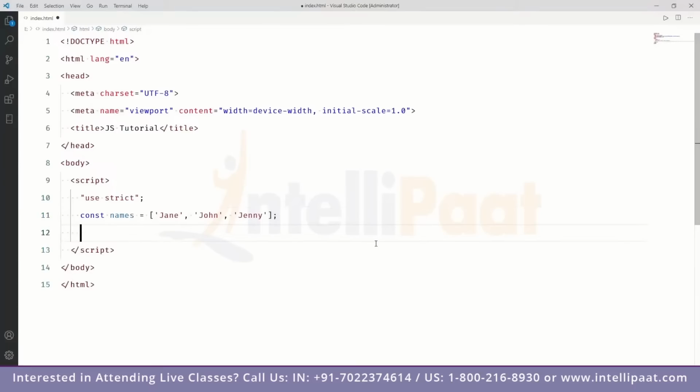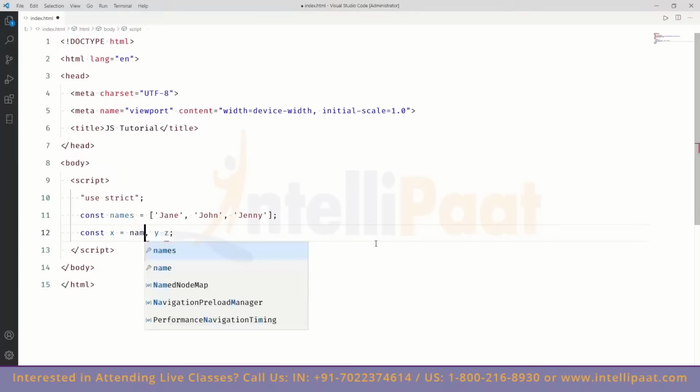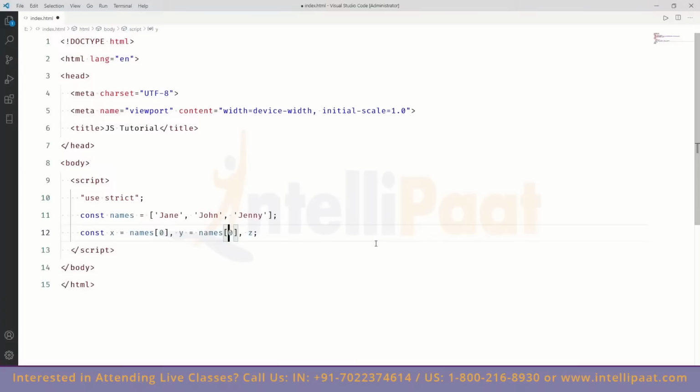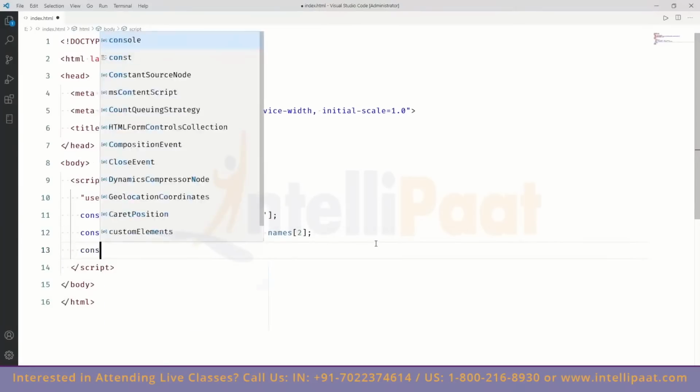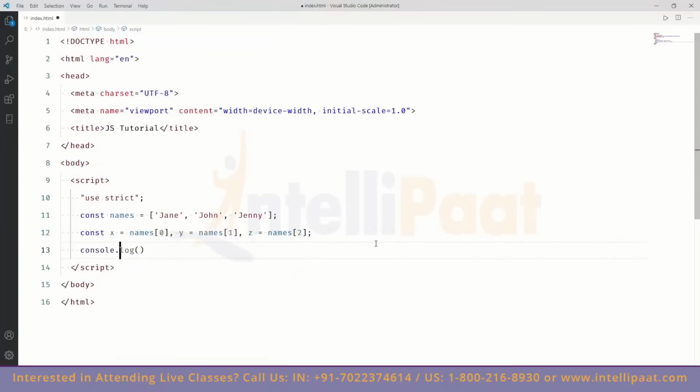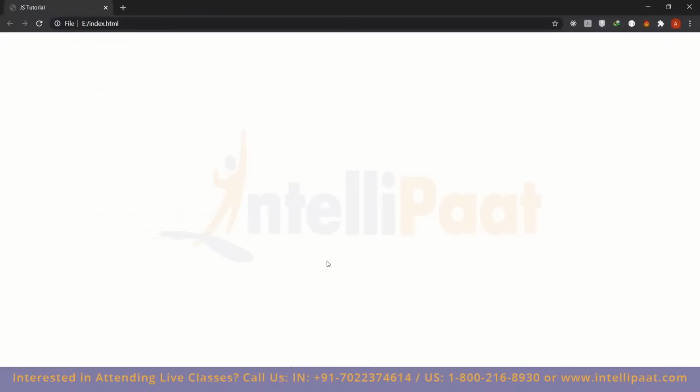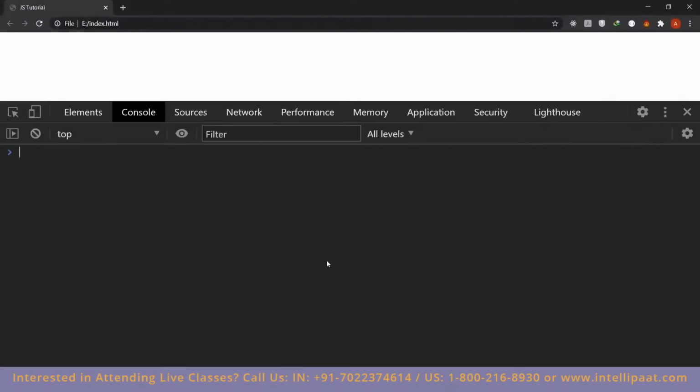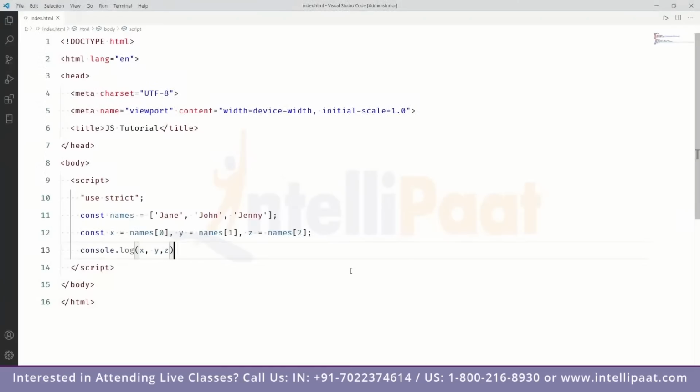But now let's say I wanted to create 3 variables x, y, and z, and I wanted to assign these values to them. To do that, I would have to use names[0], similarly names[1], and names[2]. And now if I wanted to print the values, it would be x, y, and z. Save this, go back to the code, open up the console, refresh the page, and you get Jane, John, and Jenny. Now this works, and similarly for objects also.